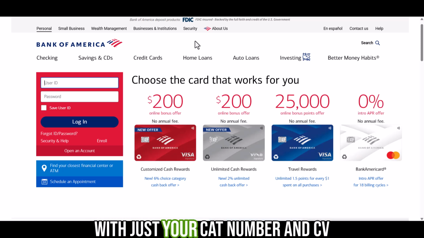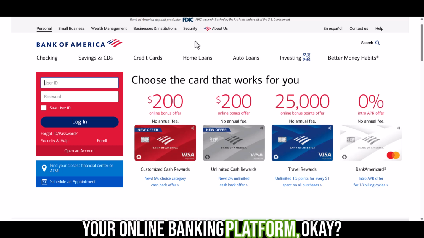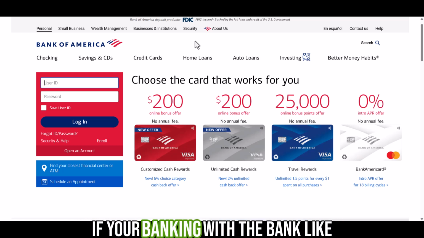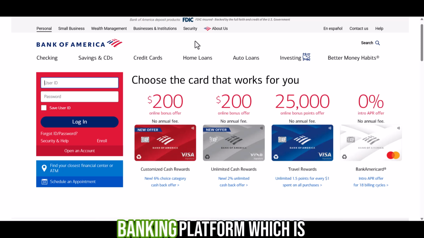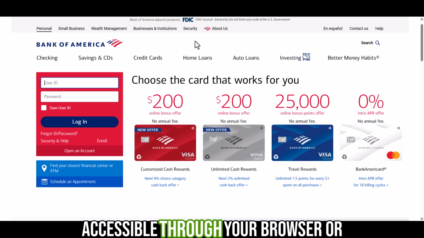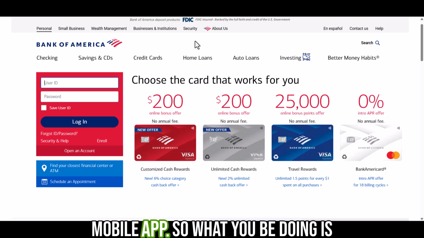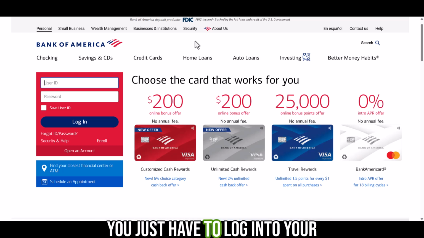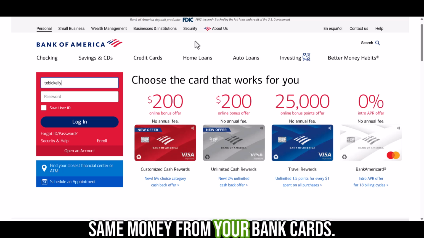transfer money with just your card number and CVV without even using the OTP is to use your online banking platform. If you're banking with a bank like Bank of America, you have the option of logging in through the online banking platform, which is accessible through a web browser or by using the Bank of America mobile app. So what you'll be doing here is logging into your account, accessing the send money feature and sending money from your bank card.